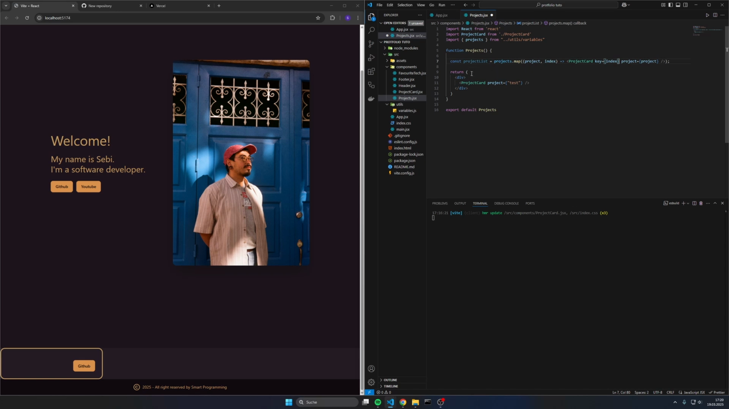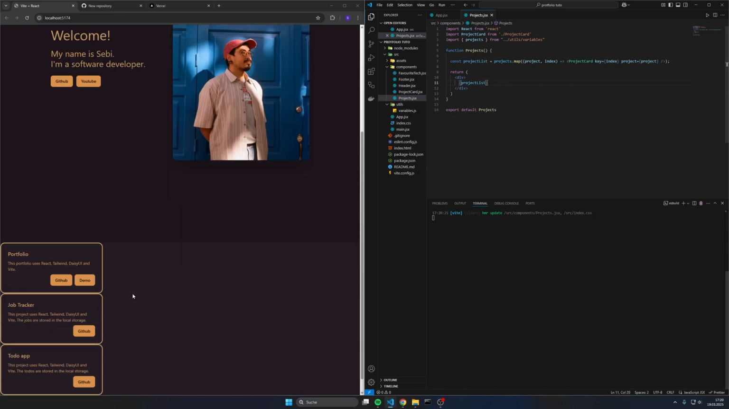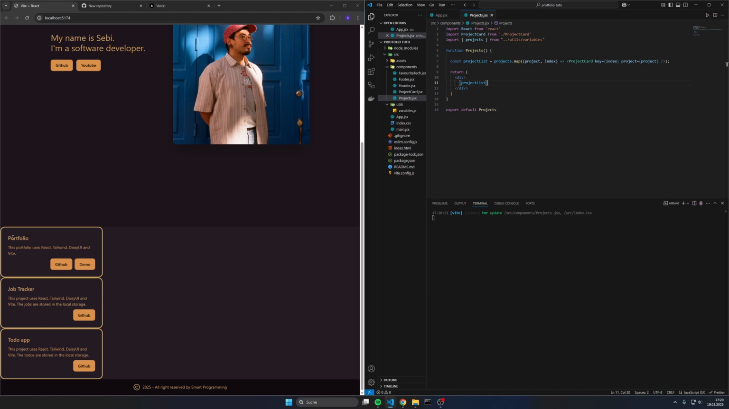And then if we have the project list, then we can render it. So we can say in curly brackets, because it's a JavaScript variable, project list, and we can save this, and now you can see we have these three projects which we defined in the variables.js file, and now we have to make it look better.